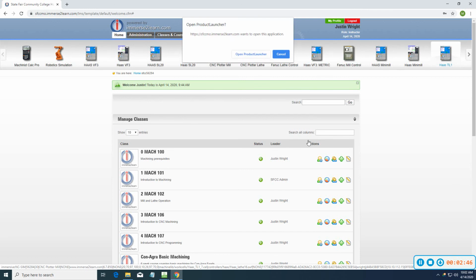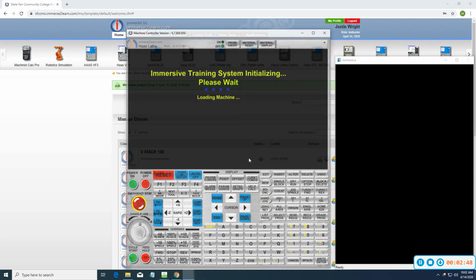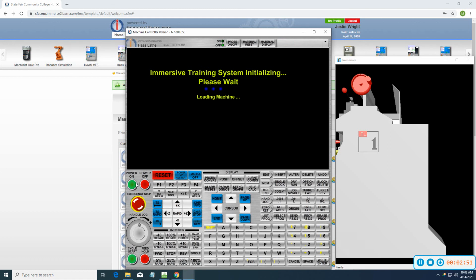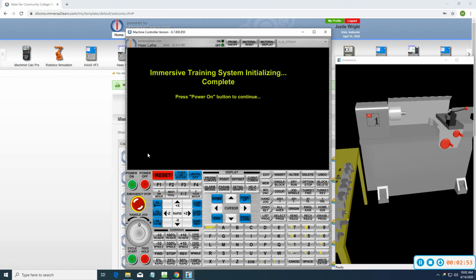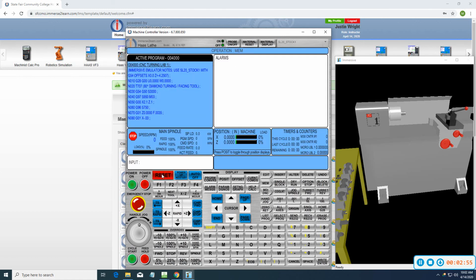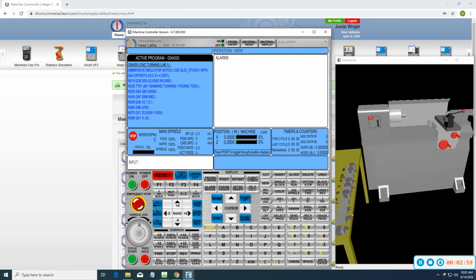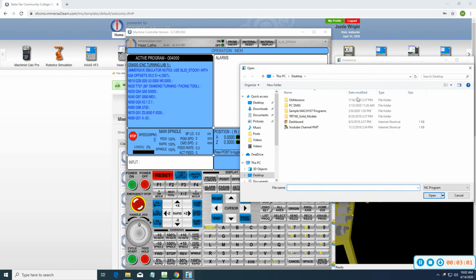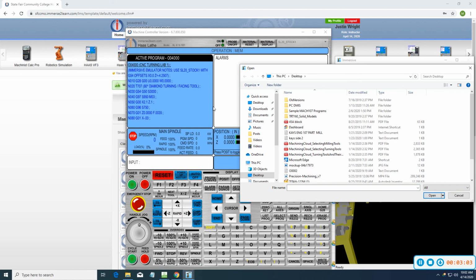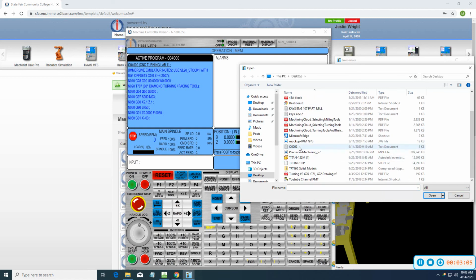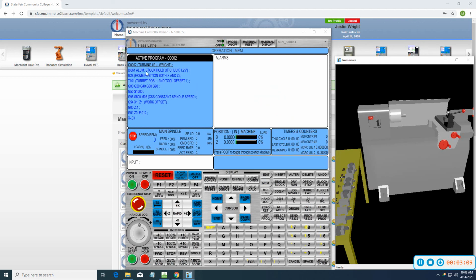So here's the Haas TL1. Open product launcher. Same situation. This TL1 doesn't look quite like ours, but it's pretty similar. You get the idea. So let's do the same thing. RS-232. We're going to go in all programs. It's on my desktop. I'm going to pull program 2. That's our program. It's here.